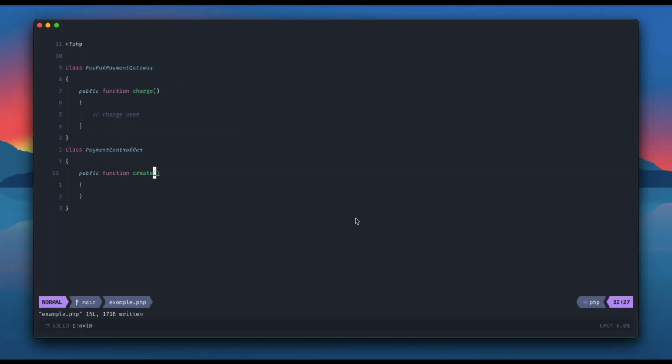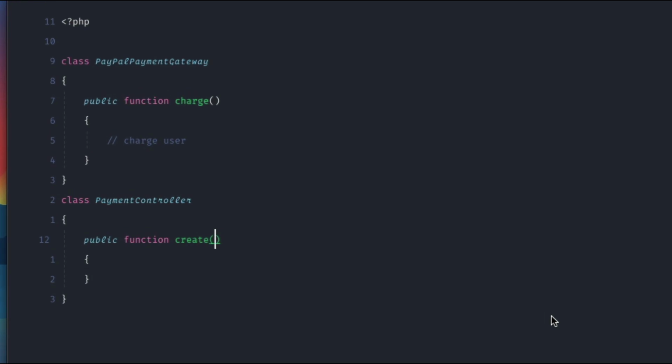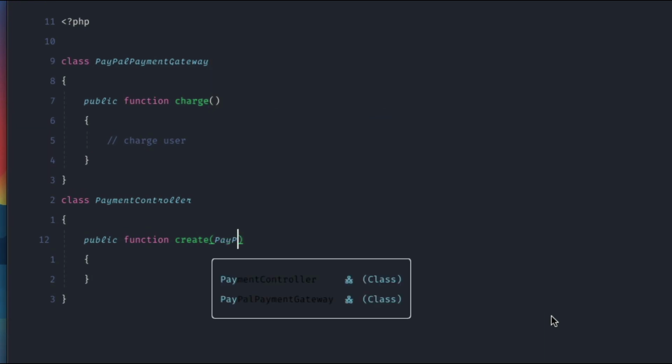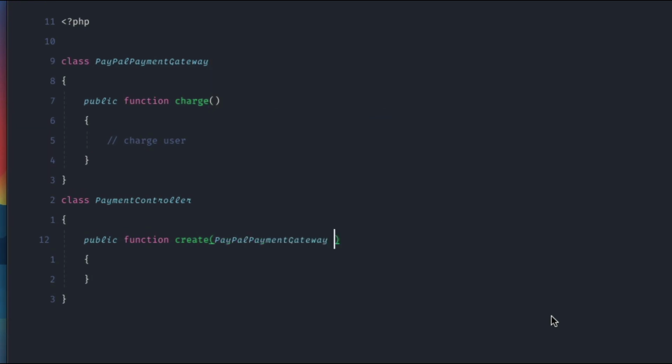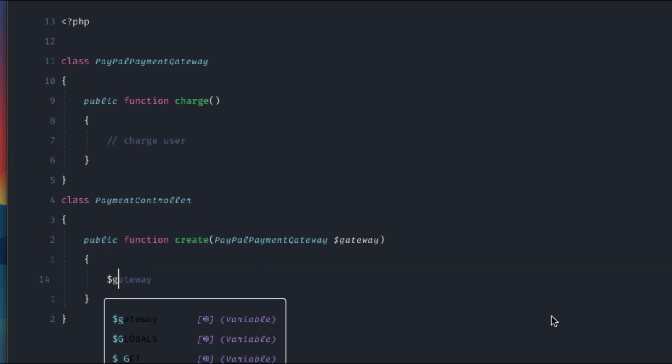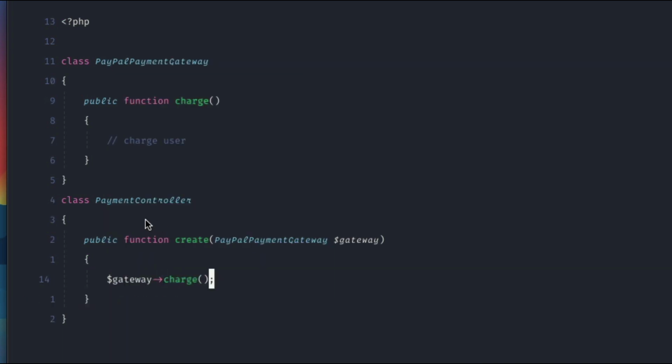Now what I want to do is charge the user. So I can call this payment gateway. I can pass this payment gateway here, and based on this, I can just call gateway and then call the charge method. Whenever we call this payment controller create method, we will inject this PayPal payment gateway, and we will charge this.